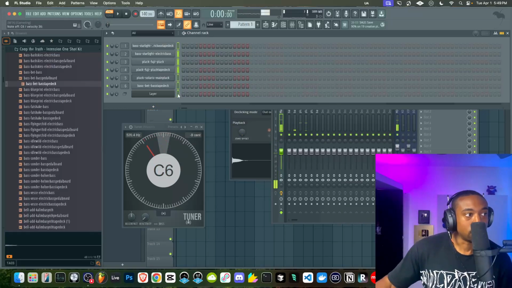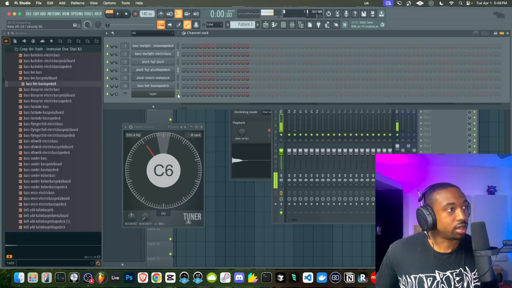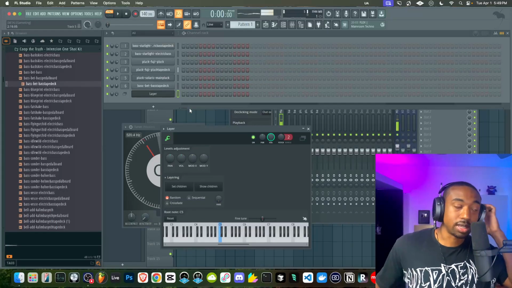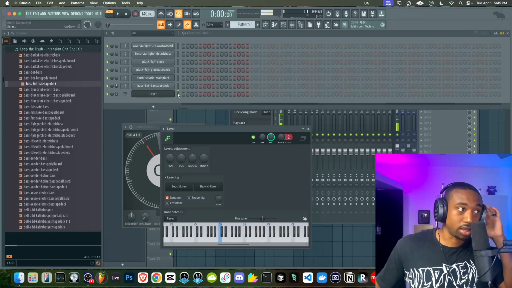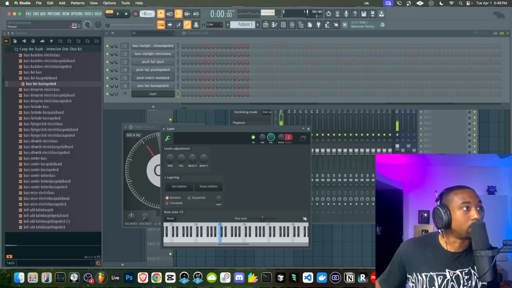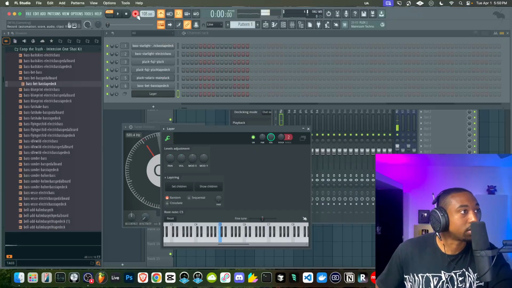Now you go back to your layer, and here's where you start arranging. The layer will play all of the sounds, while the individual sounds will only play those individual sounds. So let's record some chords in here. Let's go to like 108 BPM. Let's record some chords.